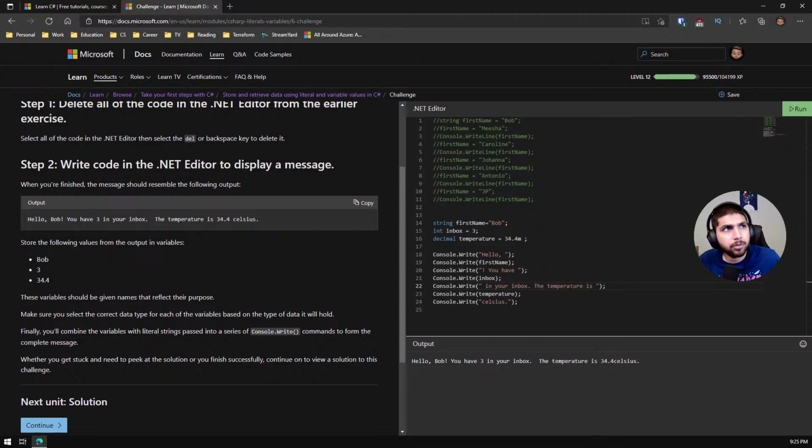We have 2 spaces here. Oh, I think they have it too. Cool. And then we just need a space here. Awesome. Cool.